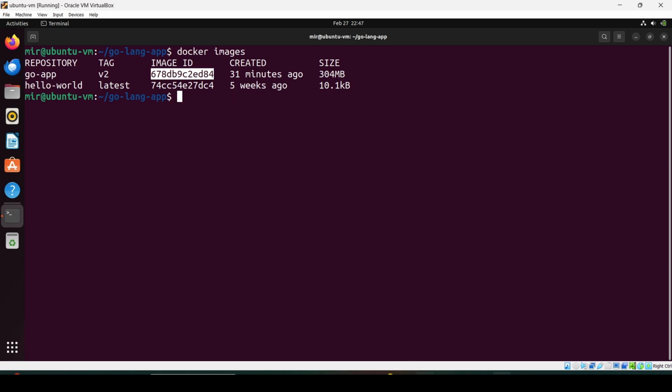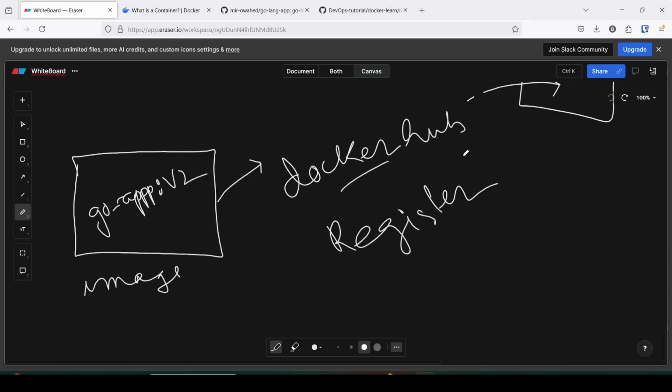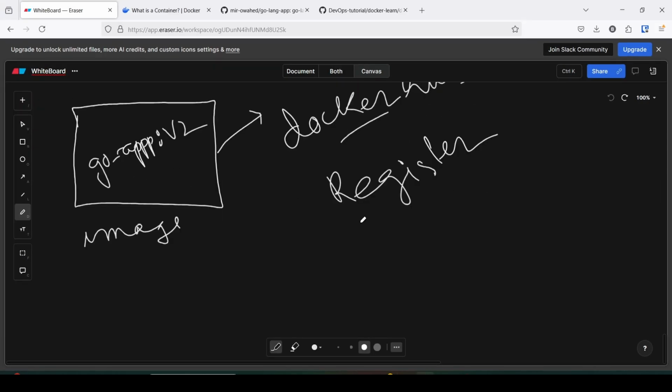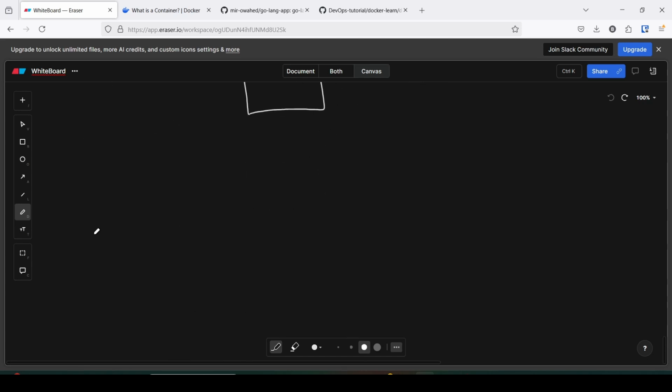I want to push this image into Docker Hub. Docker Hub is a container registry where you can store this image. Whenever it is needed, you can pull the image from Docker Hub to your local machine just using the docker pull command. First, I am showing how to push the image into Docker Hub.